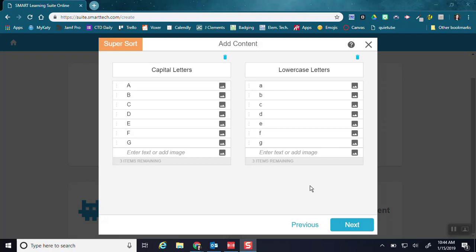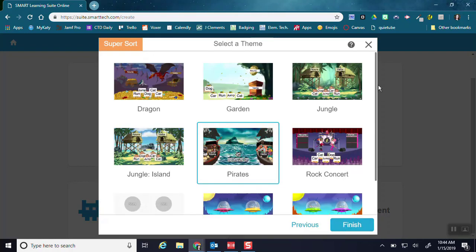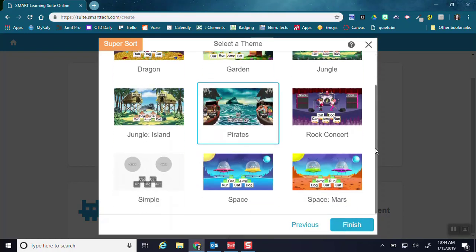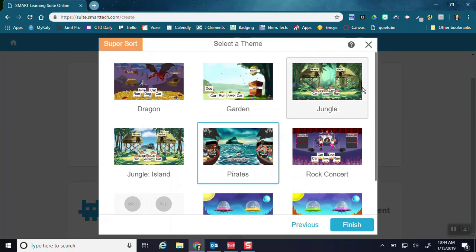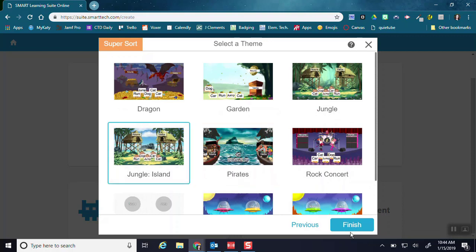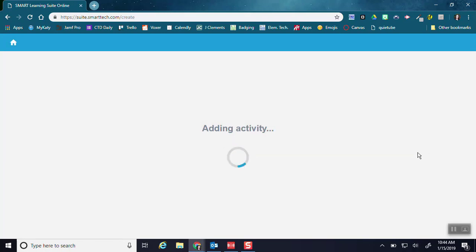So now I've got my letters typed in. I've got my capital letters, this category, and then my second category. And then I'll click Next. And this is the fun part where I can choose different backgrounds or themes to use. So you can kind of look through them, see which one you want. I'm going to click the Jungle Island and then Finish.